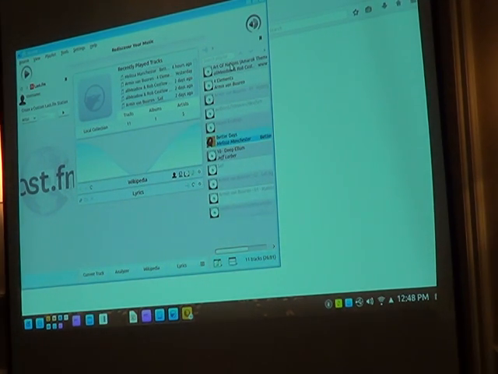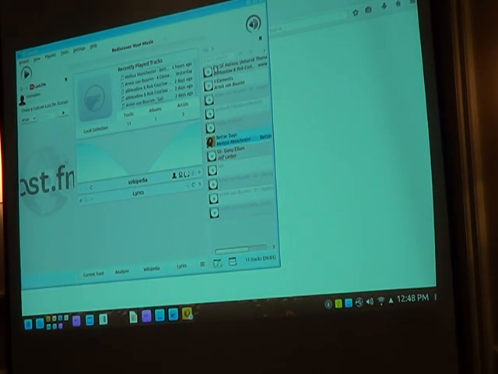So I'm going to go ahead and just see if I can get this playing. But anyway, you do have the ability to. I was doing it at home, just controlling it: start the song, stop the song, advance to the next song, right off your phone. And again, that's KDE Connect.